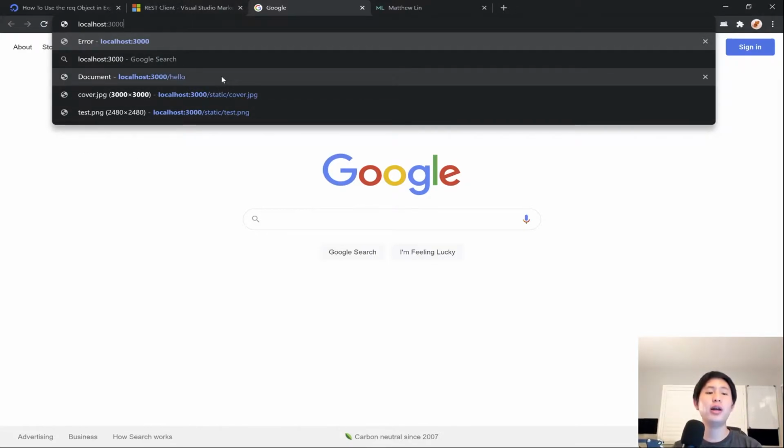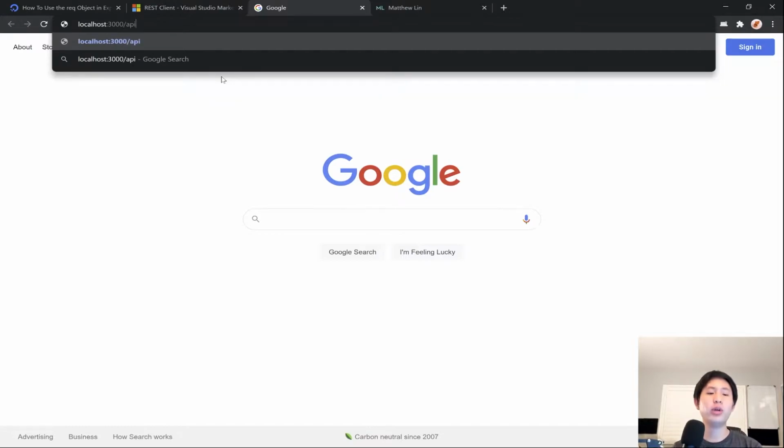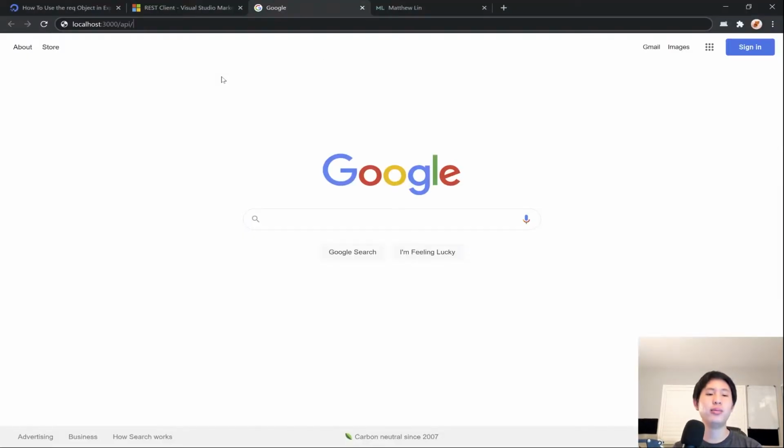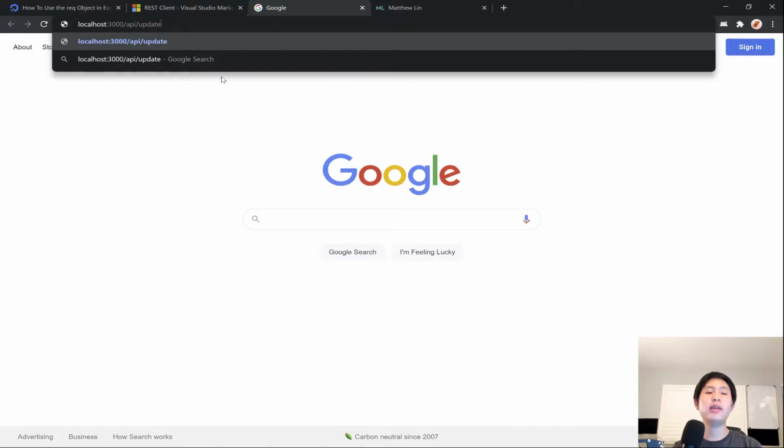And how do you do that? Well, wherever you want to go, /API/ maybe update or whatever, and then you put a question mark. By putting a question mark, you're starting to define some query parameters. Let's say we wanted to give our API a new title. We could say title equals, and then we can say this is our new title.